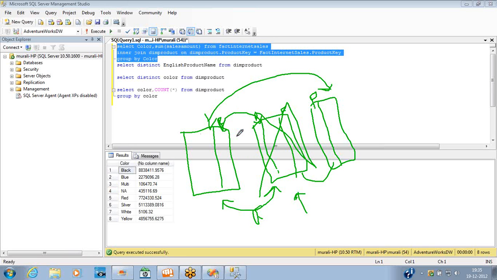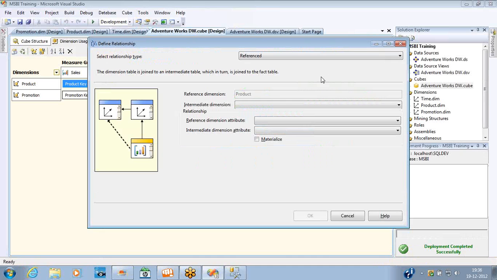When the dimension table and the fact table are not directly related, and the dimension table is related through some other dimension table, then that relationship is called a reference relationship. Let me show you an example here.